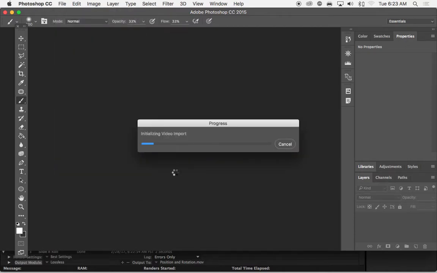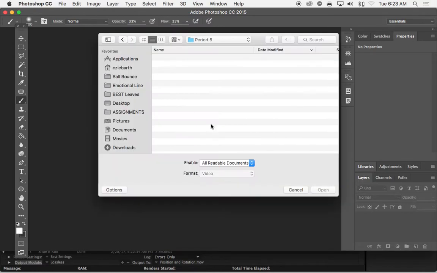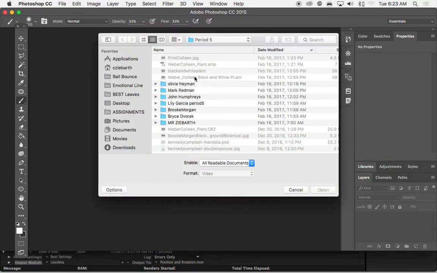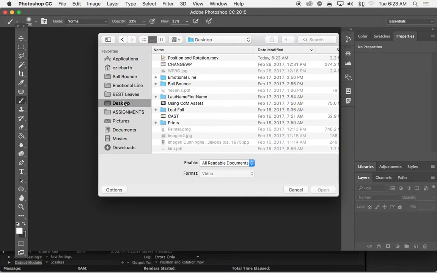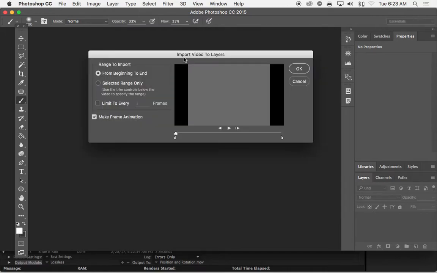So we do that, and it's going to take this little window. This process is not the most efficient. Yours might be a little slower than this. I'm going to look on my desktop, double click on position and rotation, hit OK. All these default options just keep the same. Definitely want to make sure make frame animation is checked. Click OK.